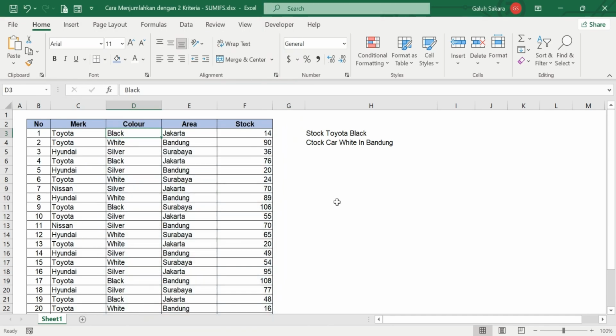This is the tutorial on how to count the data by using some criteria, two criteria or more, using the formula of SUMIF and SUMIFS.